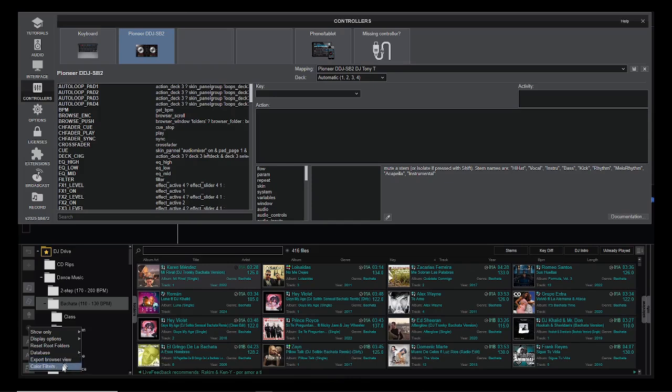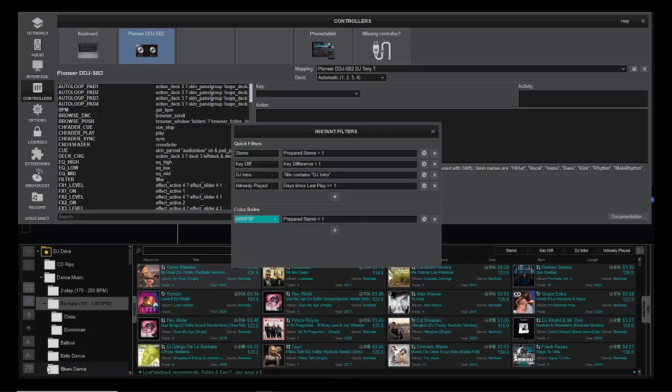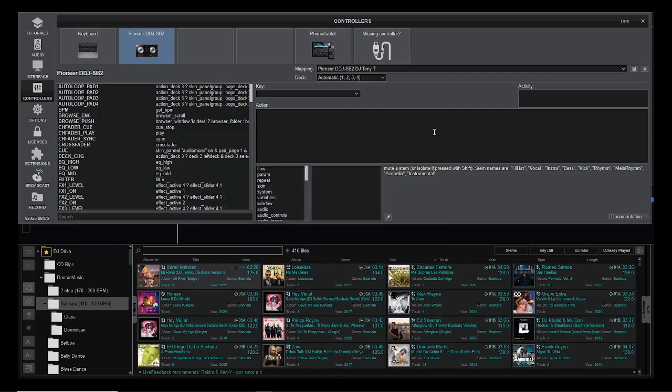Finally, if you notice the color filters here, all of these are blue. What that is, I have this set to show blue instead of white text if it has stems already taken care of. So if it's already prepared the stems, it turns the text of the file blue. We'll get into this here in a minute. So that's the folder view.